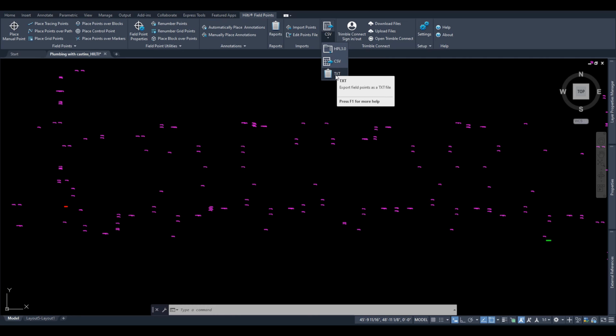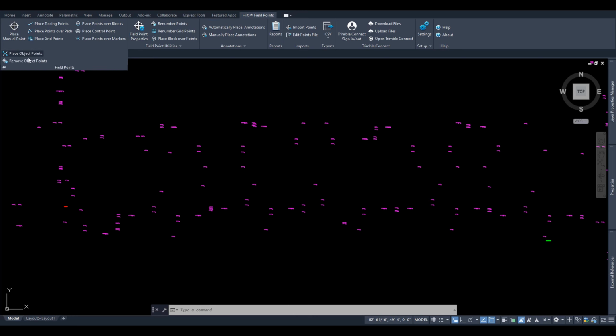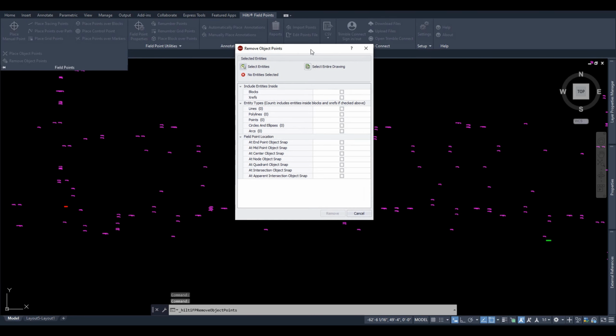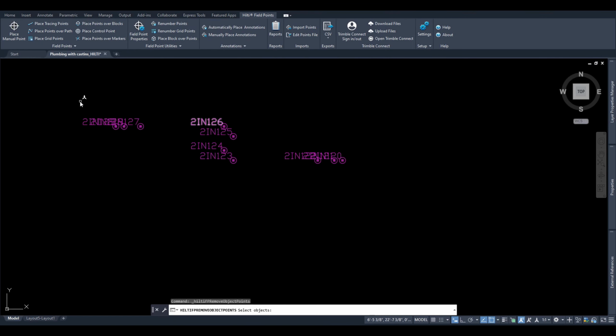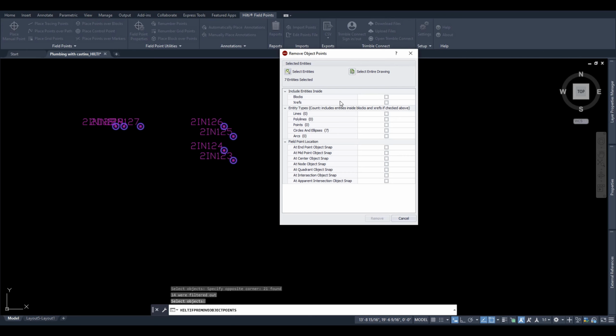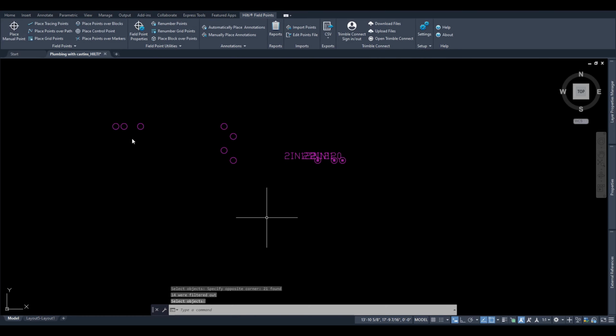Now, if you ended up making a mistake where you placed points on certain objects that you don't need points on, there is an option right beneath Place Object Points called Remove Object Points, where in this case you simply open up the dialog box, select the entities where you don't need the points. So let's say that, for instance, I don't need object points on these entities, and I'll say Enter. And simply I'll say I need to take these circles and ellipses that I've selected, and I need to remove the points at the center of them, and I'll say Remove. And they'll simply go away.